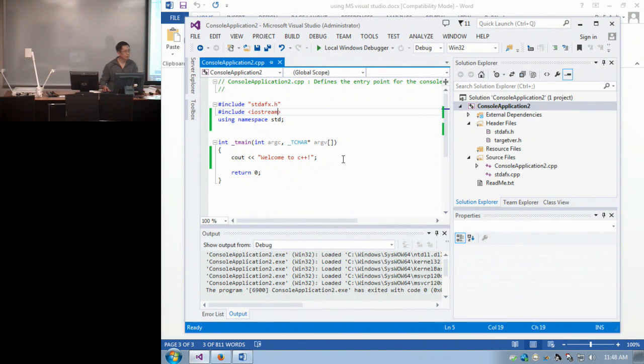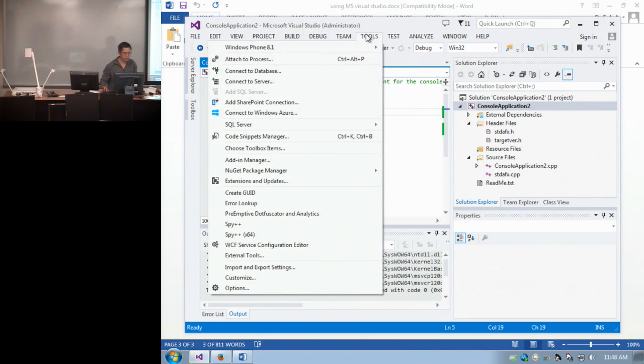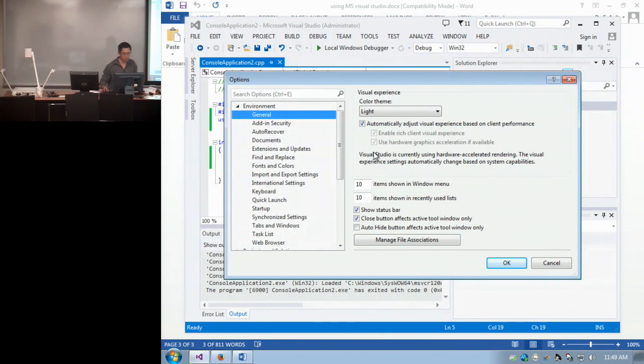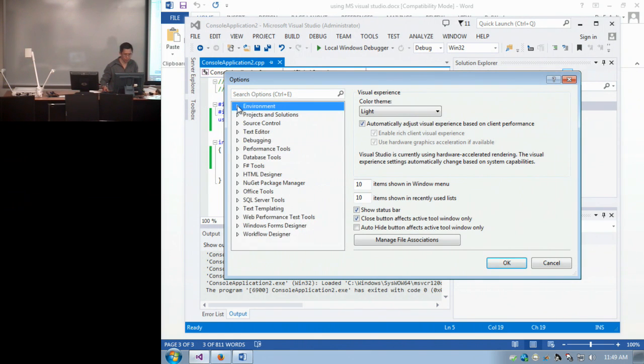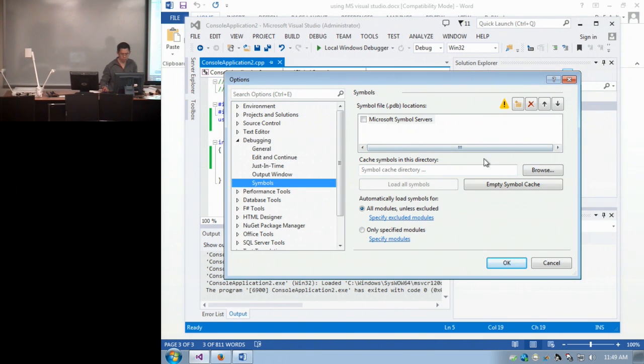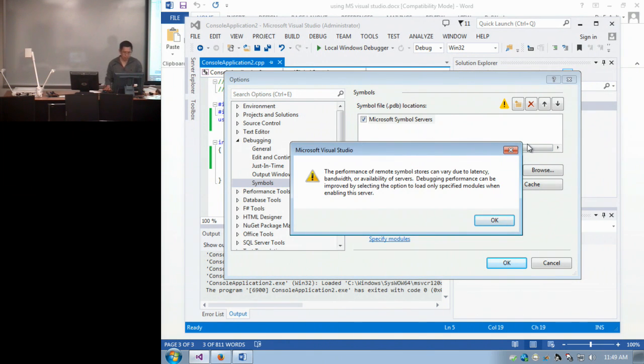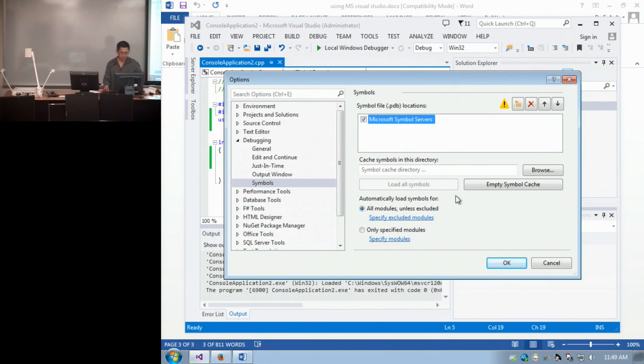To set the symbols. What symbol? You cannot open the PDB through the tools and options. Option. Yeah, debugging. Environment. Debugging. Yeah, and the symbols. Yeah, check the Microsoft symbol server. This one. Yeah, okay. What does that mean? The performance of remote symbol stores can vary due to latency. Okay, once you check that, okay.